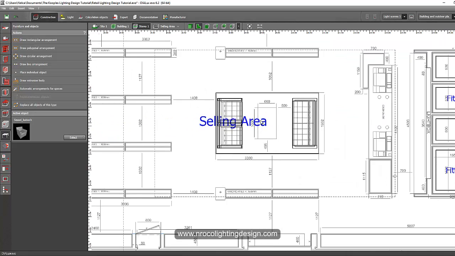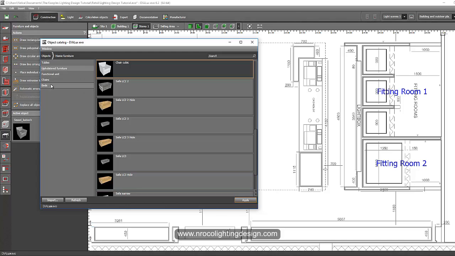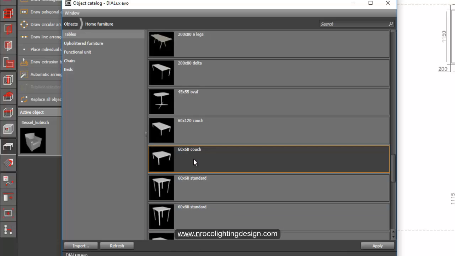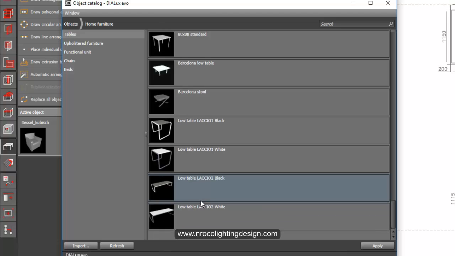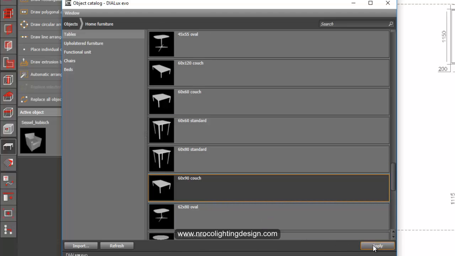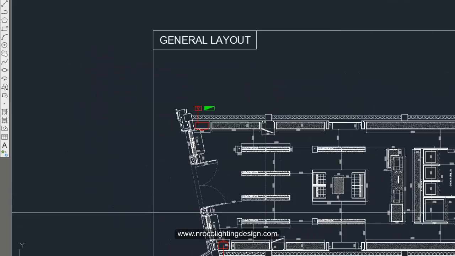And if you want this table, let's go and select a table there. So go to the tables and select the small, what's this? 60 by 60 couch. So it's a rectangular, so we will select 60 by 90. Okay, I'm not sure if it's glass. Did it mention it's glass?